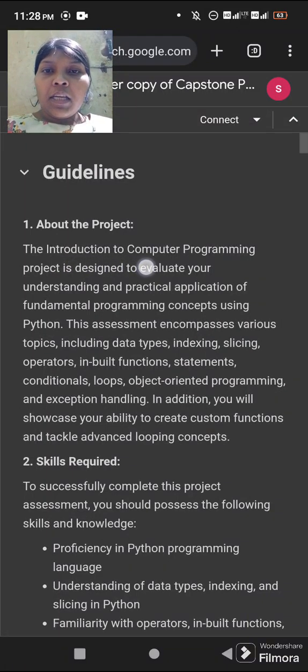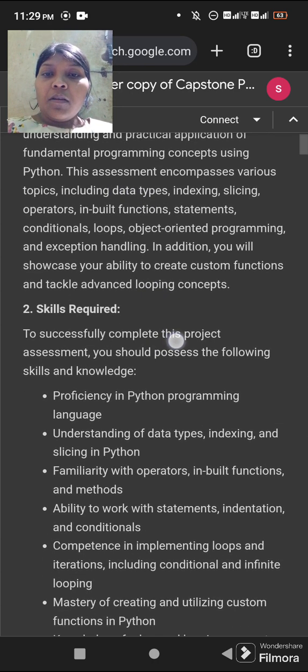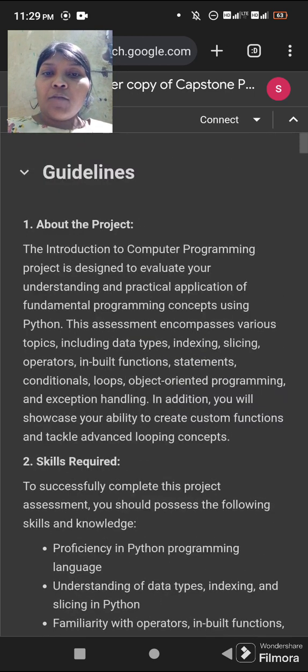Here we introduce a computer programming project designed to evaluate your understanding and practical application of fundamental programming concepts using Python. For this, we should have knowledge about indexing, slicing, operators, inbuilt functions, statements, conditional loops, object oriented programming, and exception handling.